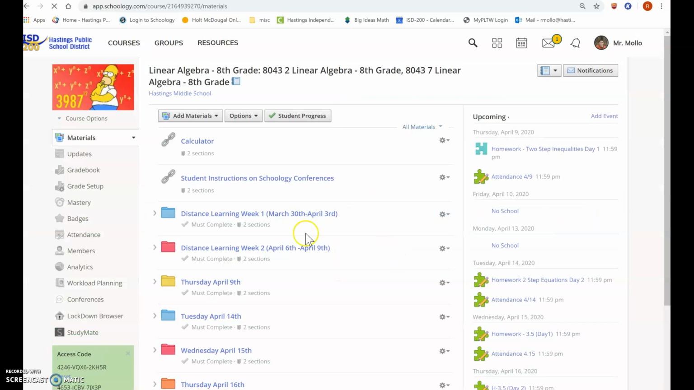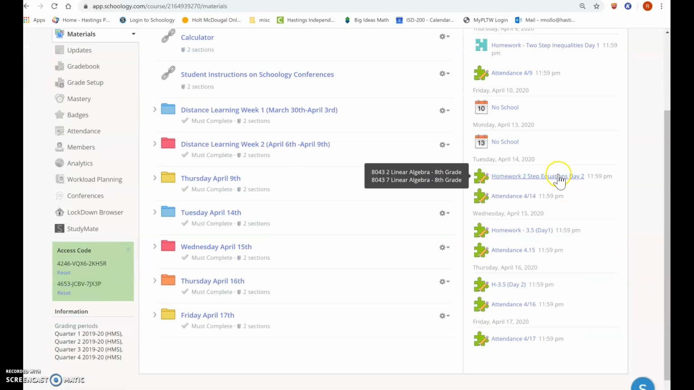And then same thing for my linear class. I use this one a lot. I have distance learning by week there, and then I have some stuff out there for next week. If you look on the side here, everything is laid out. So there's your homework for next Tuesday. And since this class has my advisory class, there's the attendance quiz. There's the homework for Wednesday with the attendance quiz, homework for Thursday with the attendance quiz, and all that. They can just click there.